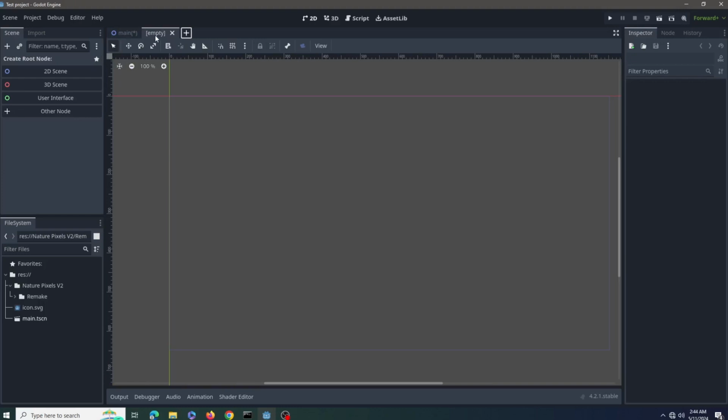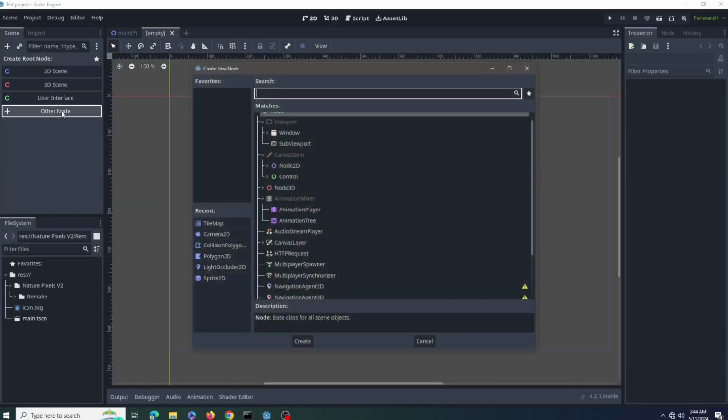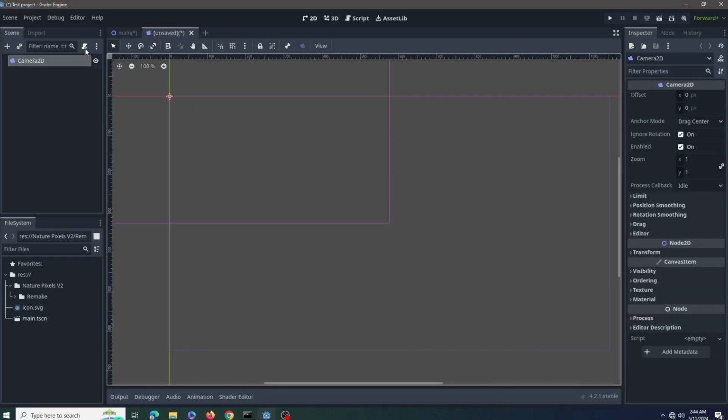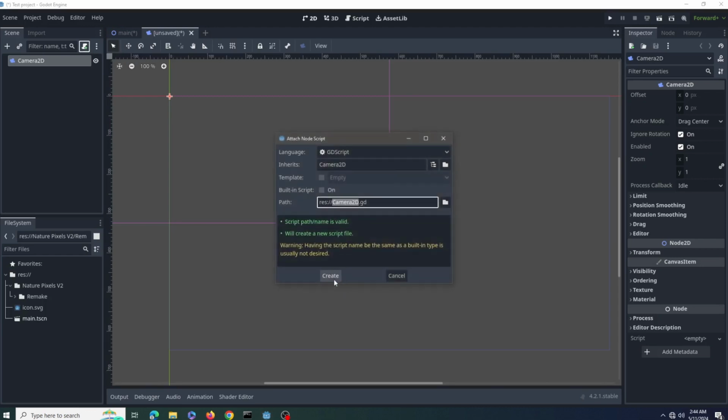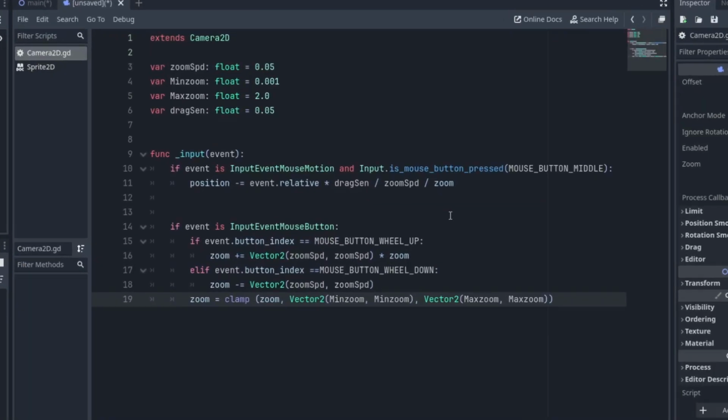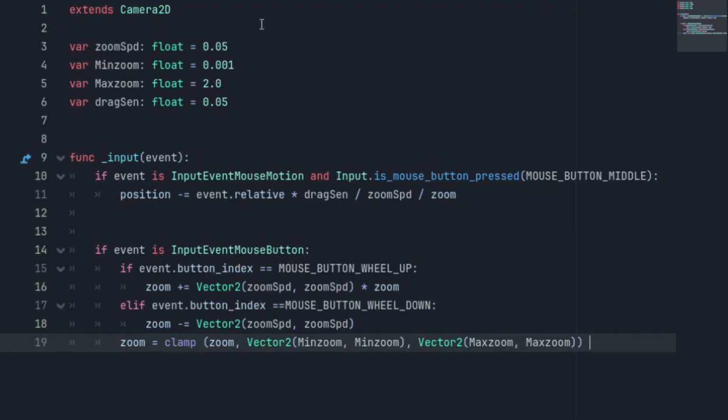Now, let's create a new scene with a Camera2D as the base node. Attach a script to it, and name it whatever you'd like. Now let's take a look at our code, and I'll explain how it works.